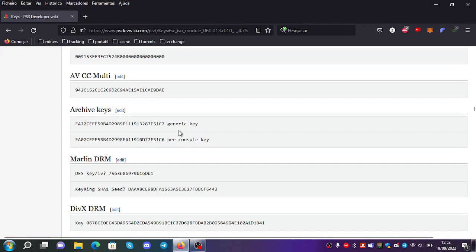Then you have the archive keys. These ones are used to decrypt arc.dat. You have the generic key and the per console key, so you can decrypt the arc.dat, that stuff that Kakaroto I believe released a public repository with these keys to encrypt stuff with the IDPS and PSID, so it's nice.